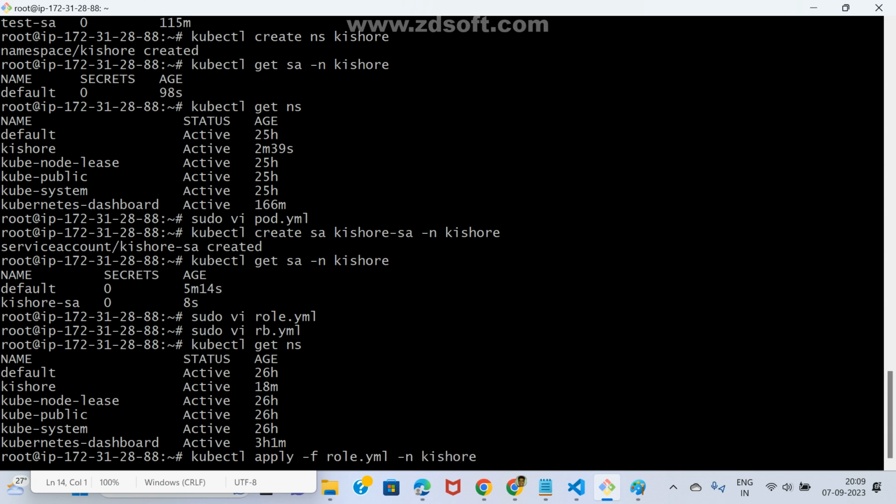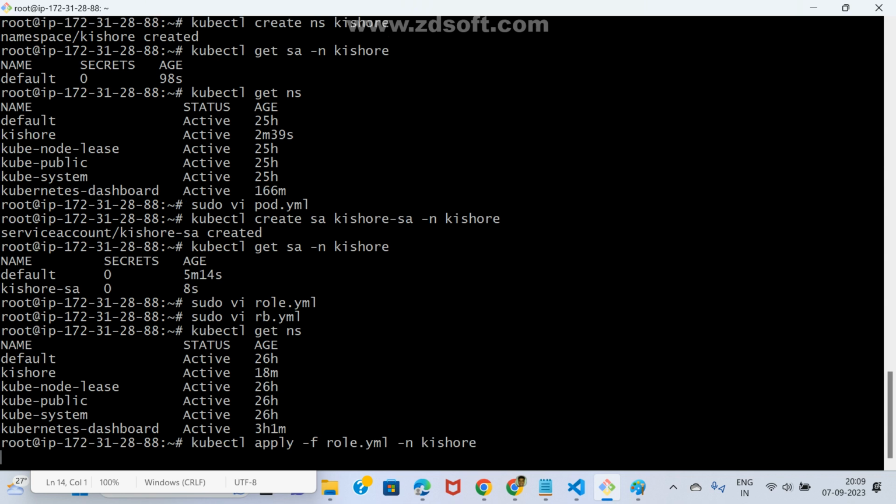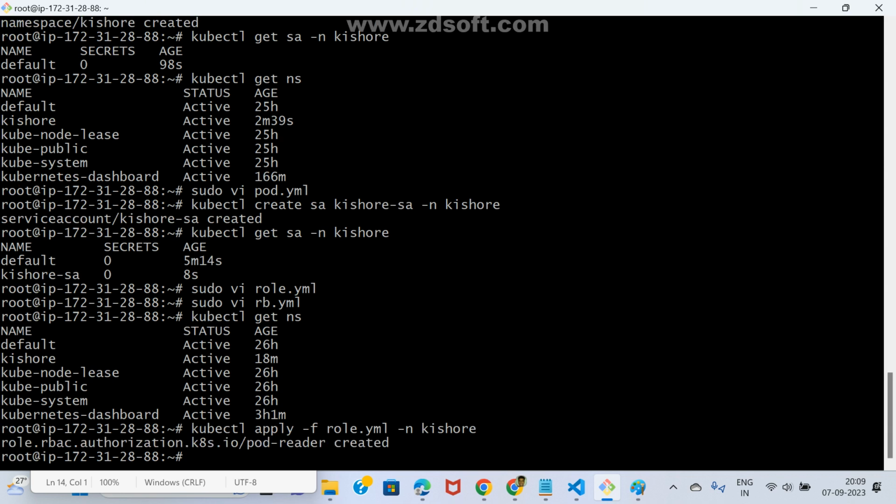Anybody facing any doubt in this area? Am I created or not? And on which namespace did this get created? The role on the Kishore namespace. Now tell me, I want to create a role binding, right? How to create a role binding? Just observe kubectl role binding, RB. Let us try it, maybe create, check it. Role binding.